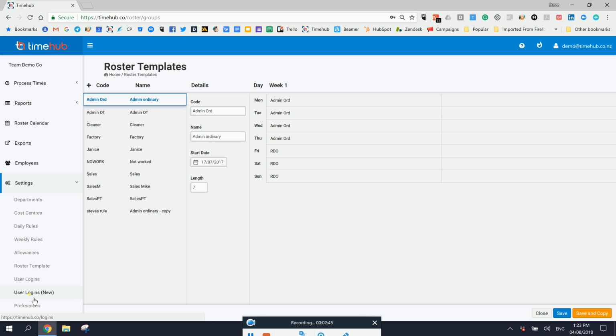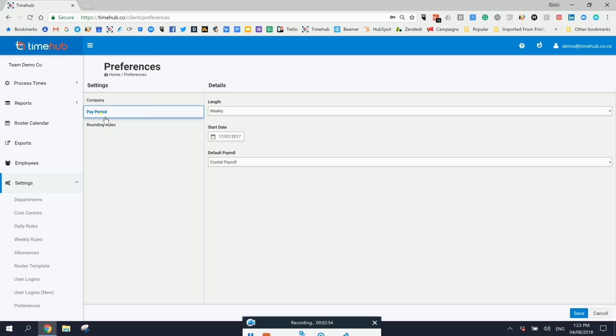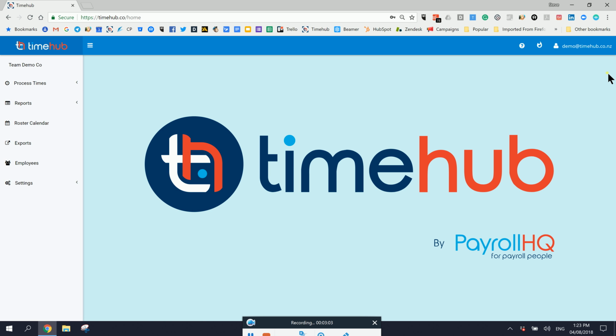The user logins is where we would set up the access for getting into the system, and then the preferences is where we set up your system preferences, which includes rounding, your pay period frequency, your default payroll, etc. But we will come back to each of these in due course as we go through the setup process and setup videos.